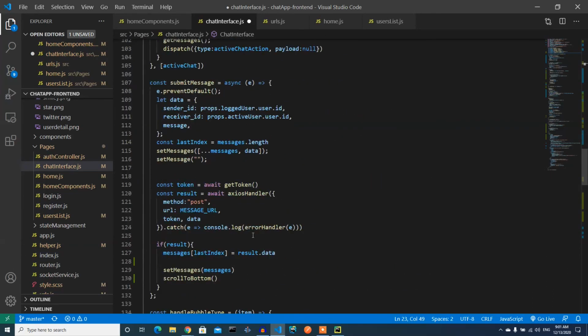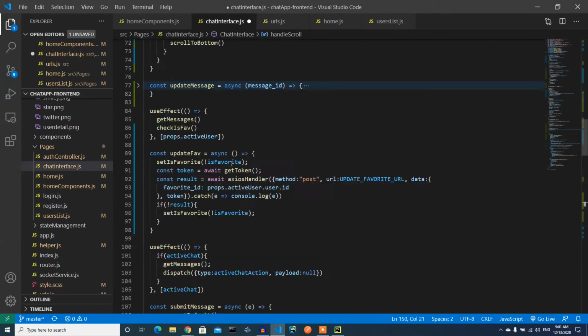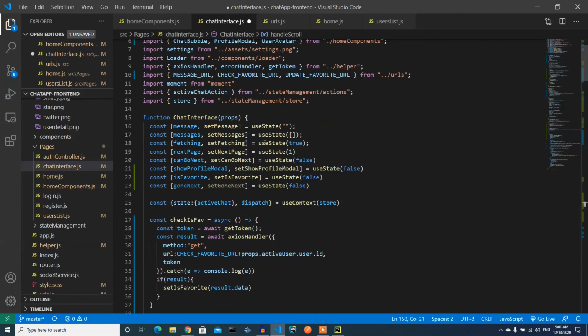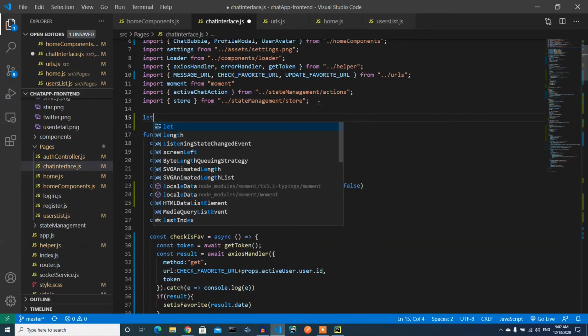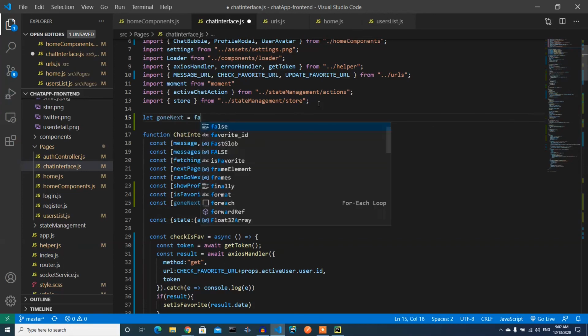And what we want to do here is, when we make our requests, so we are getting messages at this point, we want to set goneNext to be false. Actually, I don't think goneNext has to be a state because it's not making an effect here. So let's create it as a variable. Let's say let goneNext equals false.